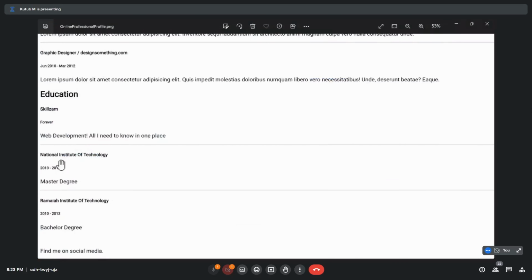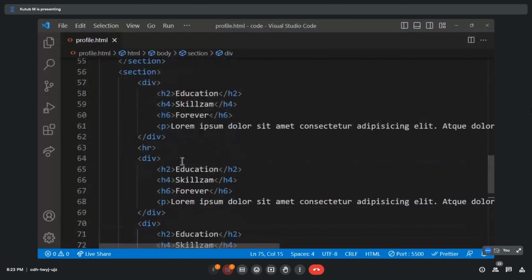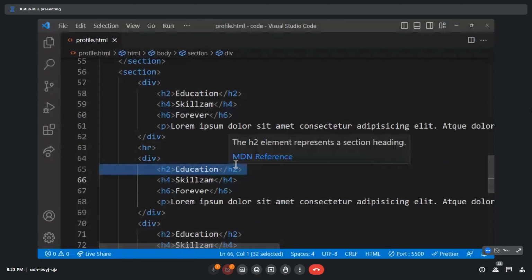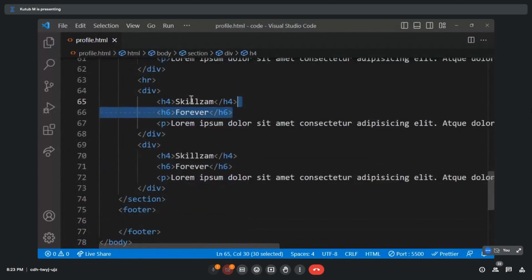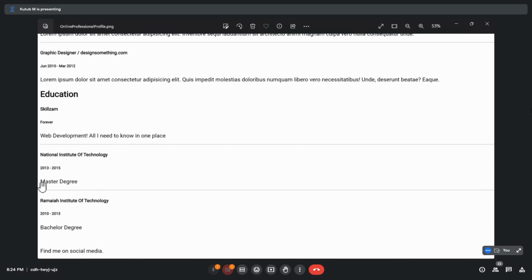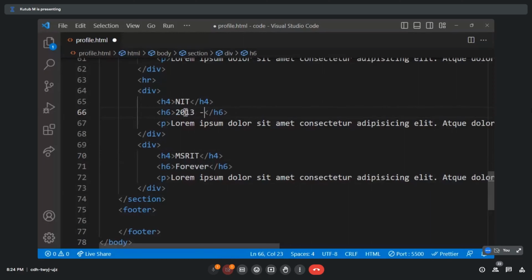I don't need this section. I don't need education now because that appears only once. Maybe I'll say NIT, then I'll say MSRIT. There is a year that can be given, 2013 to 2015, and then MSRIT might be 2009 to 2013. That should be good enough.